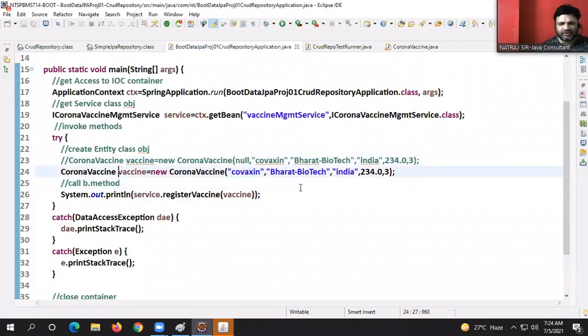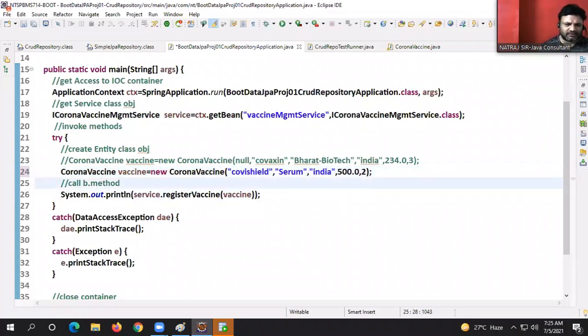Let me insert a new vaccine, guys. What is that? Covishield. Covishield is given by what company, guys? Serum company. Where is it given, guys? India. Okay. Price, let us assume some 500 rupees. How many doses are required? 2 doses are required.